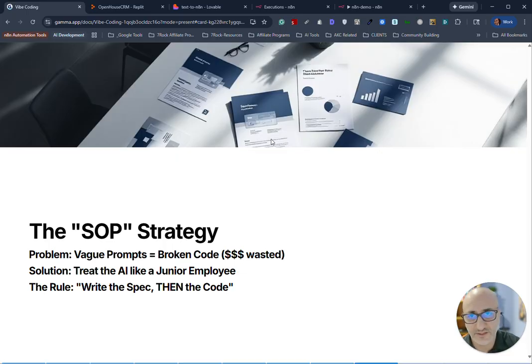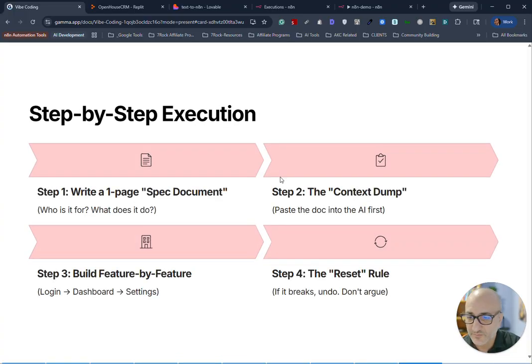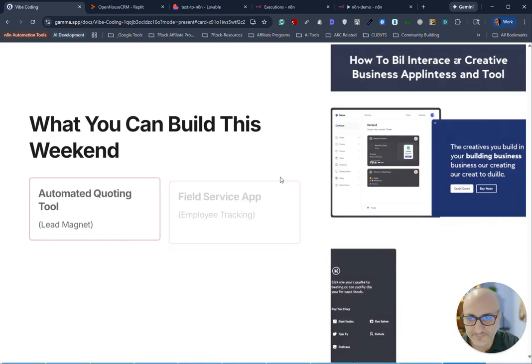Don't just create an account and start typing away. You're going to be burning money. So write your spec document, give it the context dump, feature by feature, what is it that you want? And then if things break, you want to reset, go and tell it, okay, this is what we're trying to do. Make sure it understands it. Don't just constantly try to fight the agent and fix bugs over and over again. If you see it's not working, you've got to take a step back and reiterate what it is that you're trying to do, like reset.